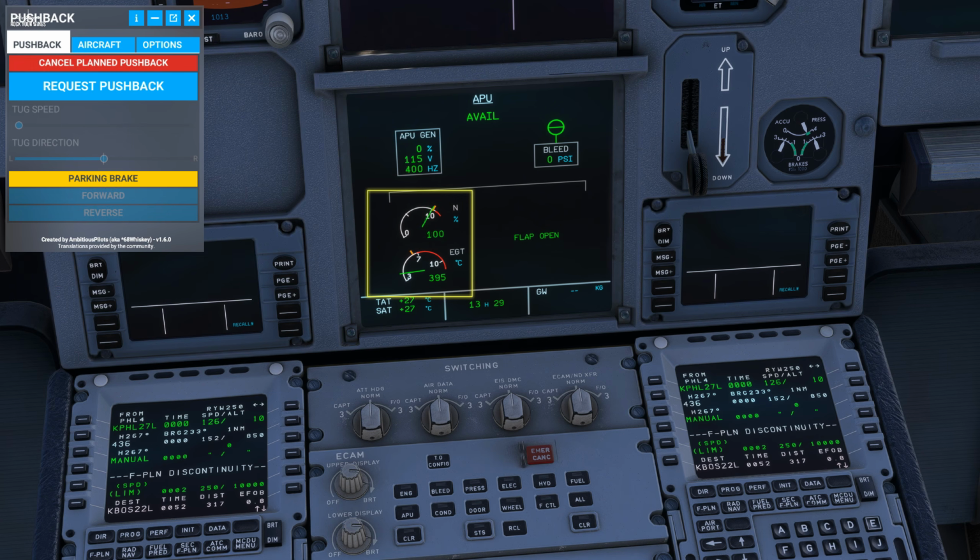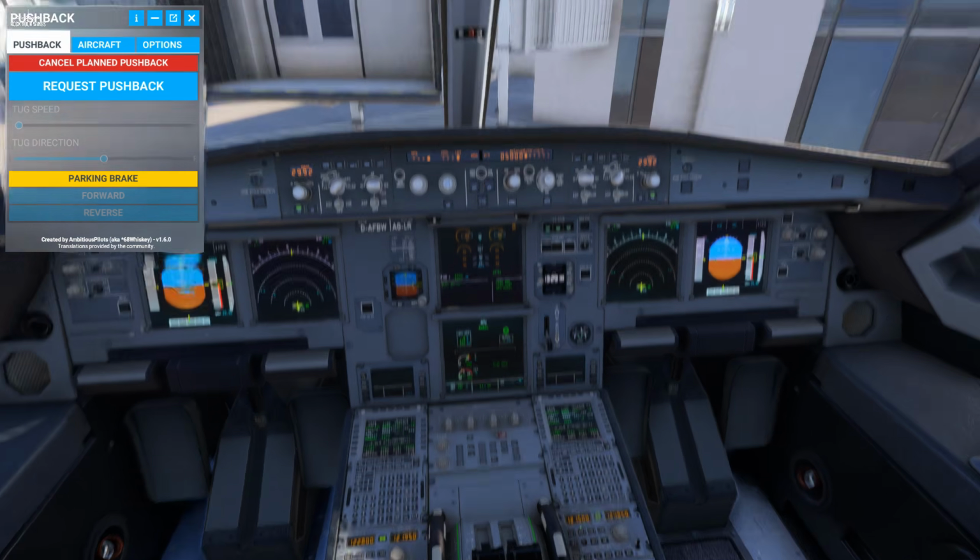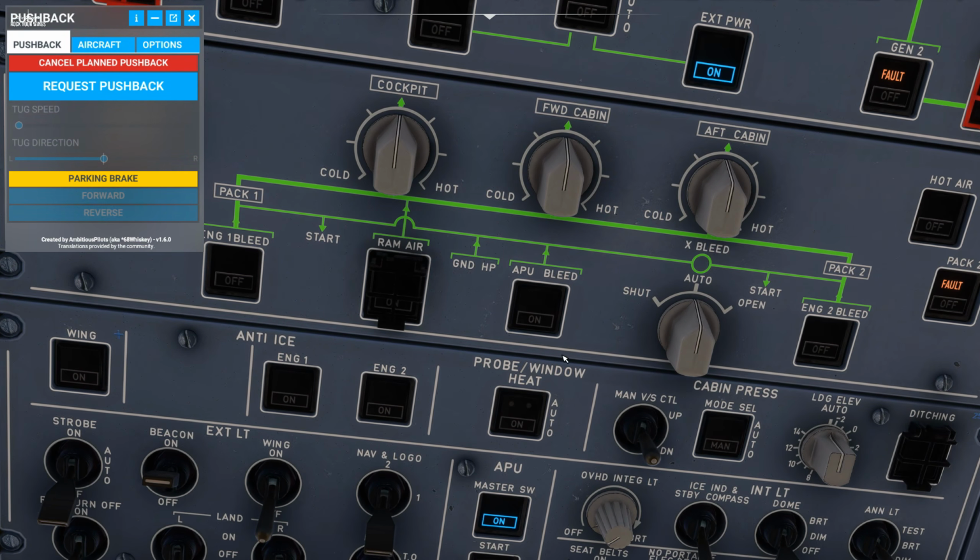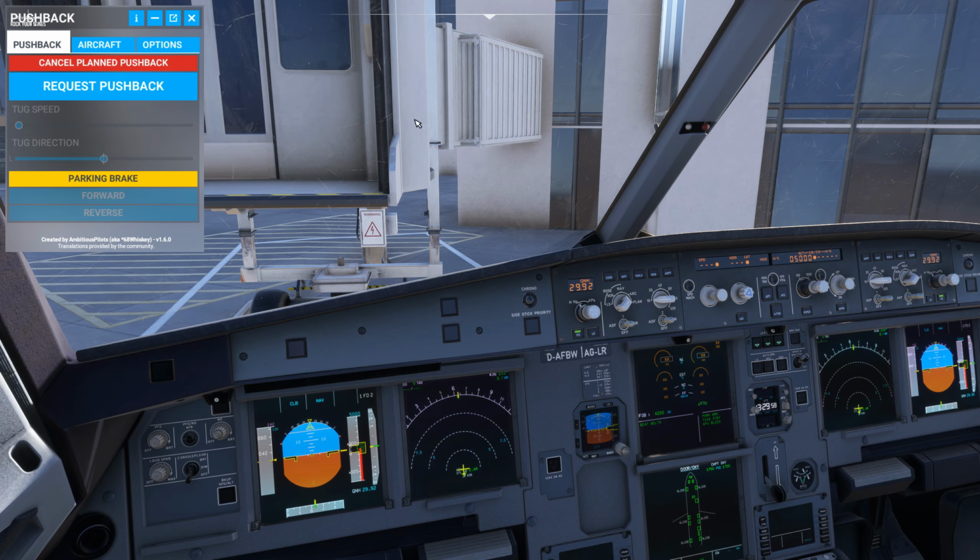APU now running. We can disconnect the ground power as well as enable the APU bleed, which will add compressed air to the cabin and the engines. Let's start the pushback and release parking brake.